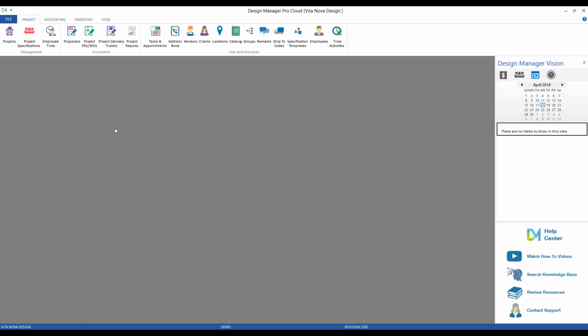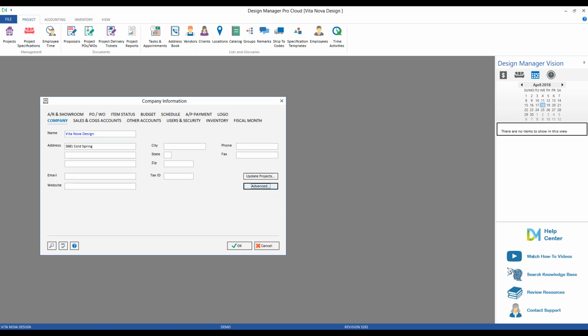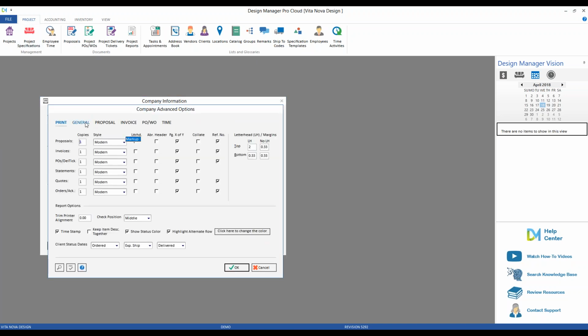Next, we're going to review the different merchandise pricing styles. Design Manager has the ability to set default pricing styles on an overall company level, as well within each project and individual item. You're going to use your company settings for your typical pricing style, basically what you're going to use 9 times out of 10. To enter those, we're going to go back up to File, Company Information and Settings, and we're going to select our Advanced button and the General tab.